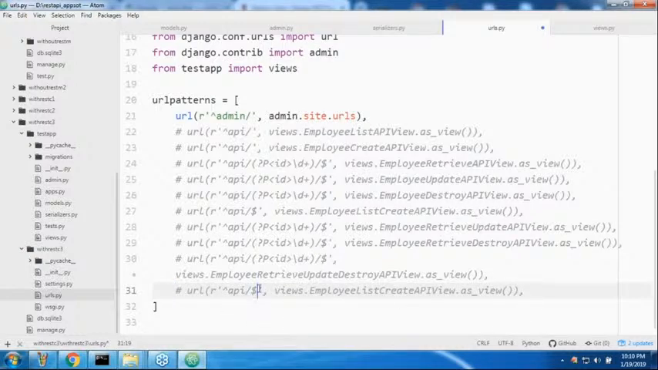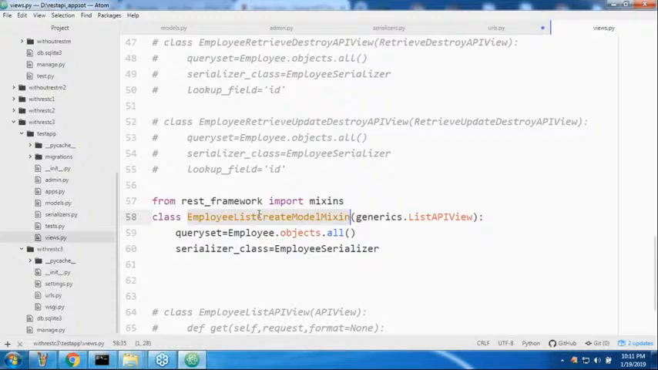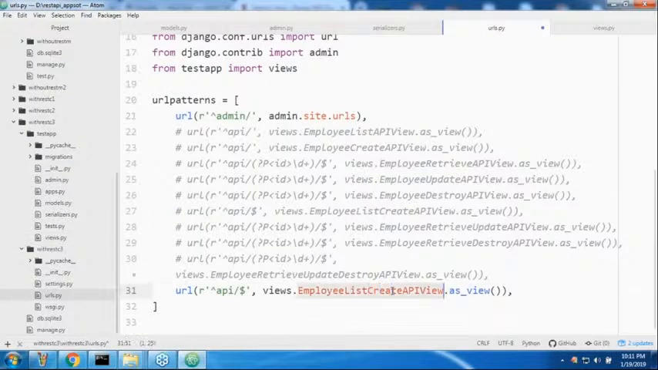Sir, now let me comment employee. What is the class name, sir? Employee list. Yeah, I forgot. EmployeeListCreateModelMixin, like this I'm taking, sir. EmployeeListCreateModelMixin dot as_view.